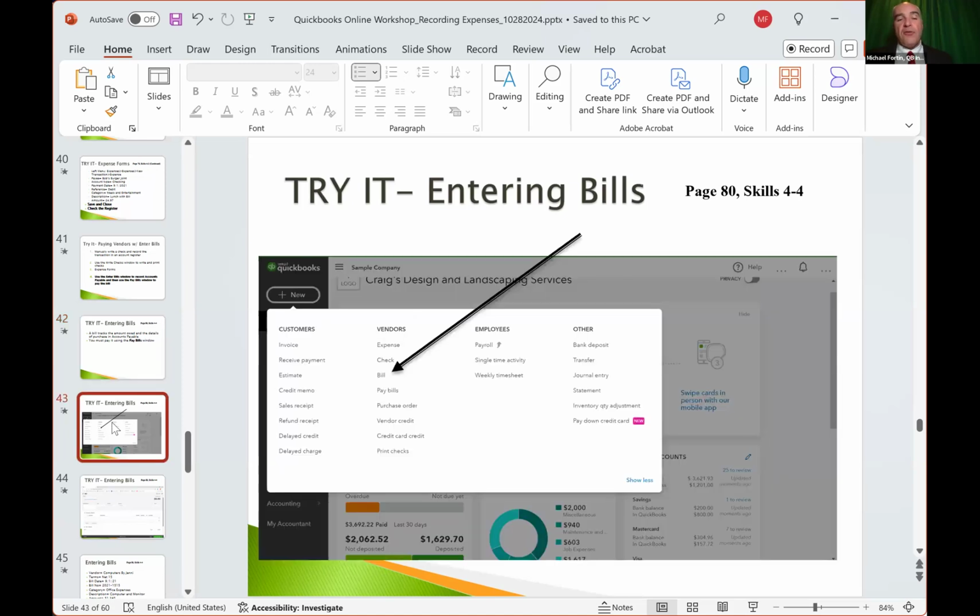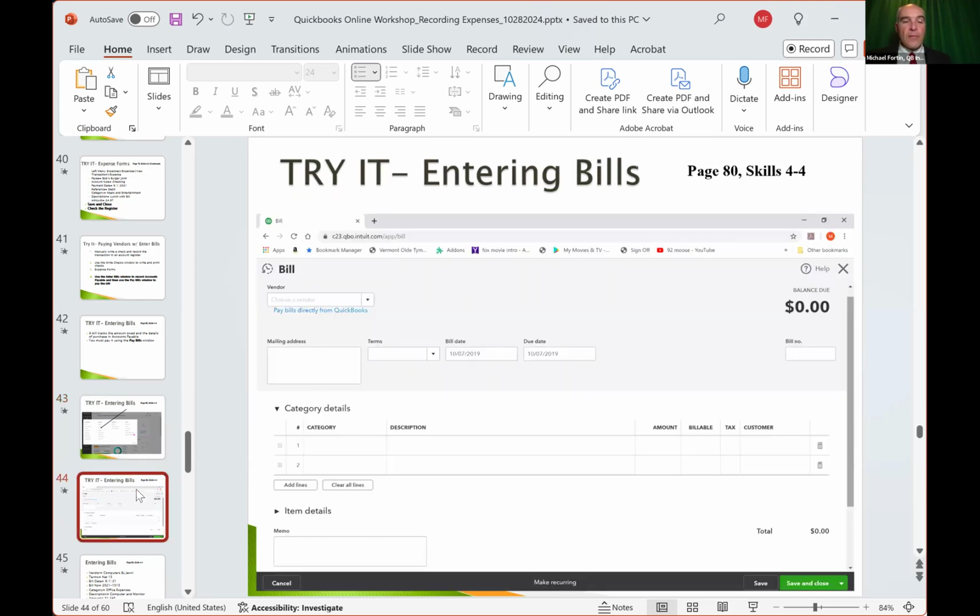So to enter a bill, it's using the new transaction button in the upper left-hand corner of the screen on the gray menu bar. Under new, you'll see under the vendor column, there's an option for bill, new bill. And it will open up a bill screen. You can see that the bill looks an awful lot like the expense form and the check form. So there's a lot of similarities to these. You just have to note that they are labeled differently in the upper left-hand corner.